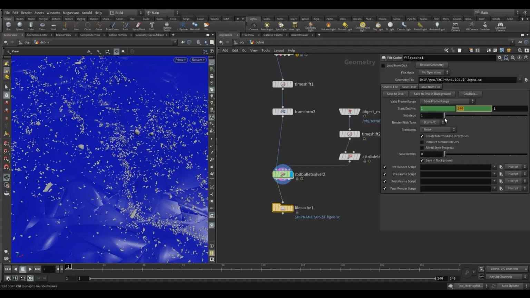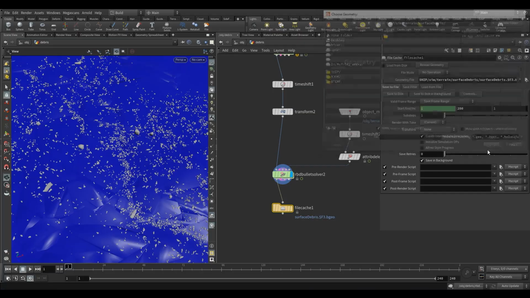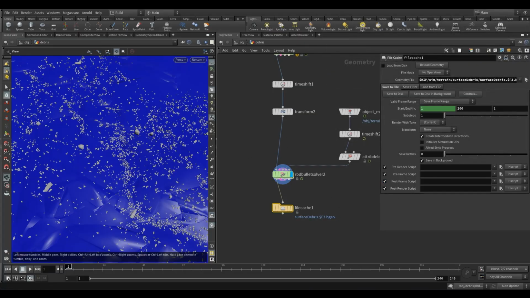And we're doing the 200 frames, right? So delete that. And let's go into our sim folder, into the terrain, and make a new folder. Let's call this surface debris. Copy that, go inside, and then we want, oops, not percent. We want $F3.geo. And I think that's it. Let me save this.